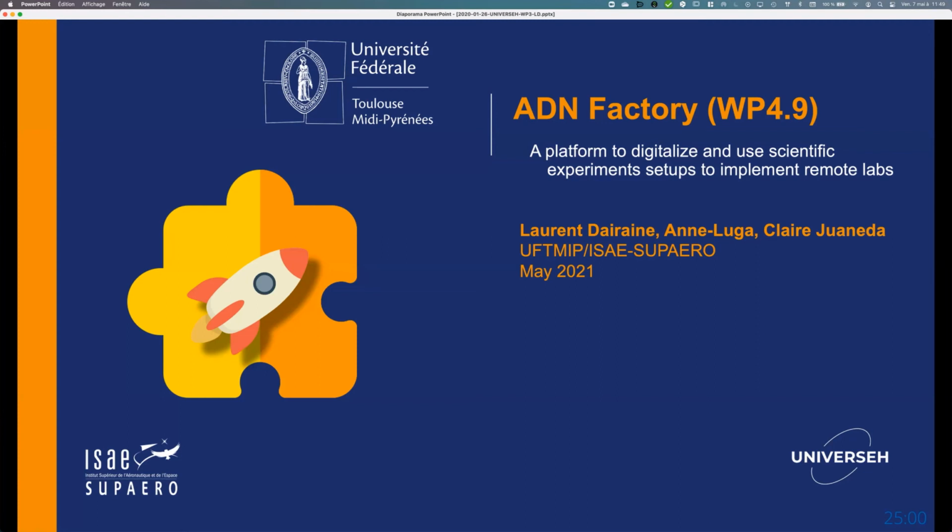Anyway, thank you. Okay, so this is a completely different thing. I mean, not really different because you can integrate URL labs into these ADNs, but I'm going to present another aspect of what is done in WP4.